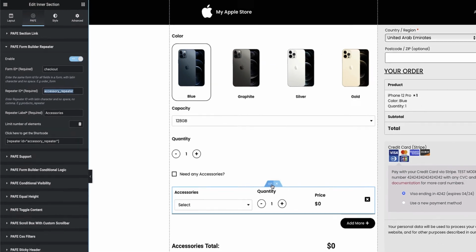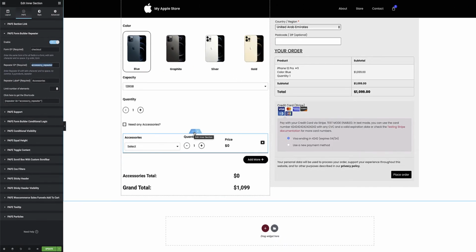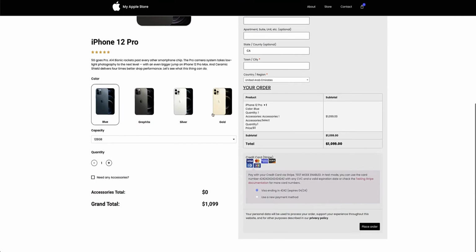So that's my repeater field, that's the settings. Now two more things that I need to do is I need to add triggers. I need to add the ability to remove a trigger or remove the repeater field, but also add an additional repeater field. Now if I just hop back over to the front end, you'll see what I mean.